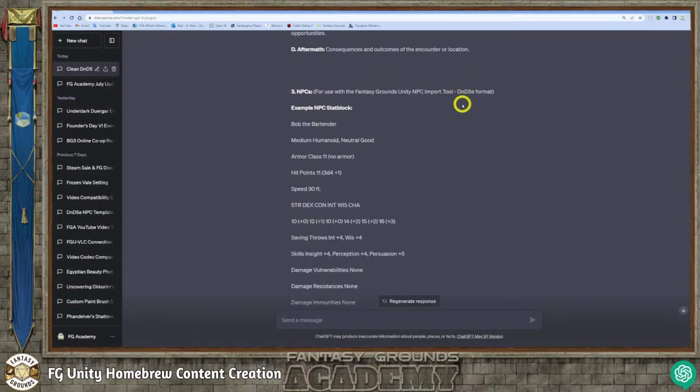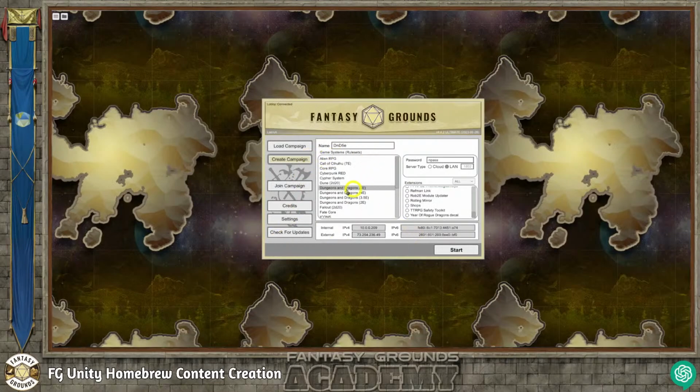Then I have a whole separate section for NPCs. This is for use with the Fantasy Grounds import tool. So in Fantasy Grounds, I've got a new session set up here. I use this when I'm going to create content. It's separate from my campaign, and it's a work folder or work session or game or whatever you want to call it. This is what I'm going to use to build my content. I'm not going to do it in my game because I can mess it up, or I might have too many conflicting things going on and get confused.